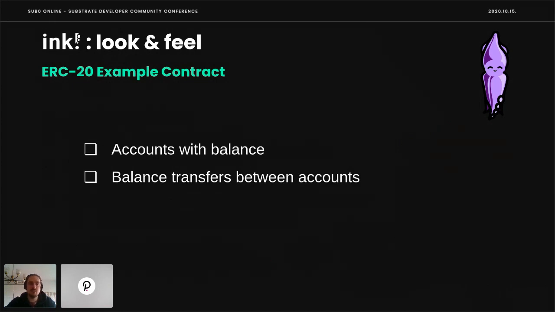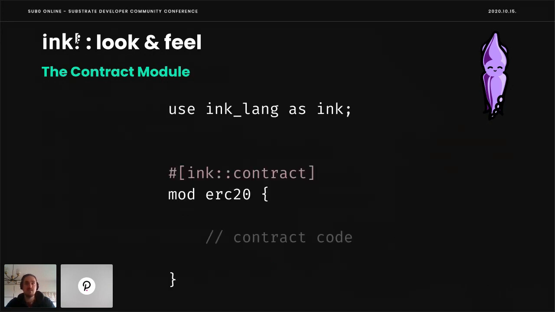In our next chapter, we are going to show you a little bit how Ink looks and feels based on an ERC20 example contract. This is a very simple exemplary contract that has accounts for users, and you can very simply and easily transfer balance between those accounts. So the general structure of an Ink smart contract first has an import line. We do this for convenience.